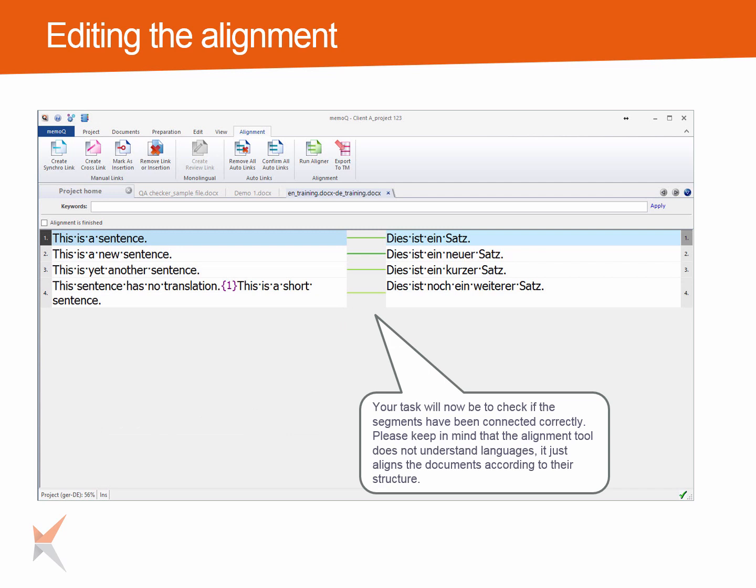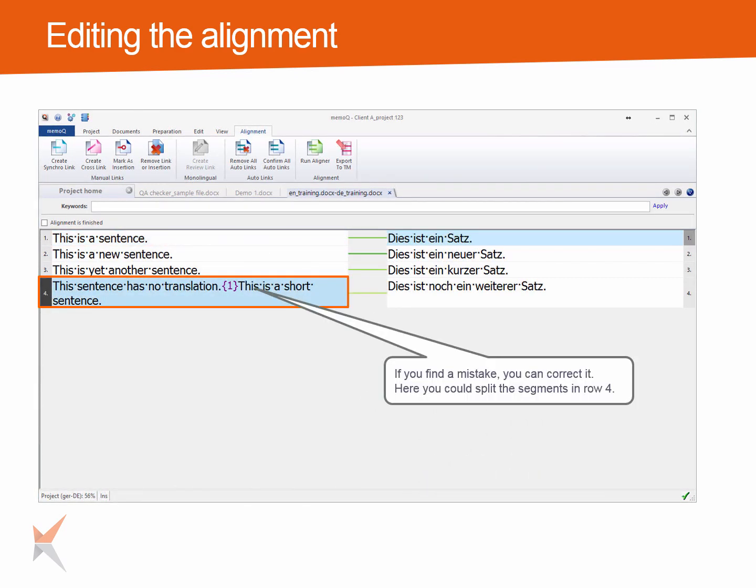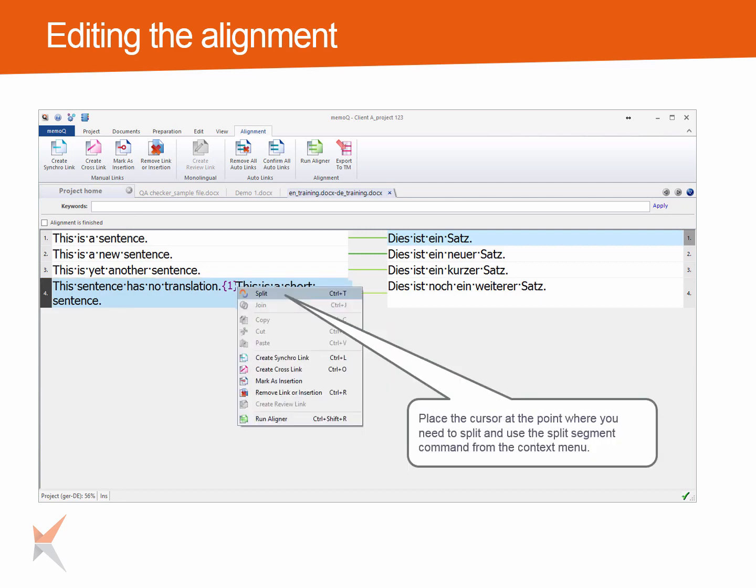Your task will now be to check if the segments have been connected correctly. Please keep in mind that the alignment tool does not understand languages, it just aligns the documents according to their structure. If you find a mistake, you can correct it. Here you could split the segments in row 4. Place the cursor at the point where you need to split and use the Split Segment command from the context menu.